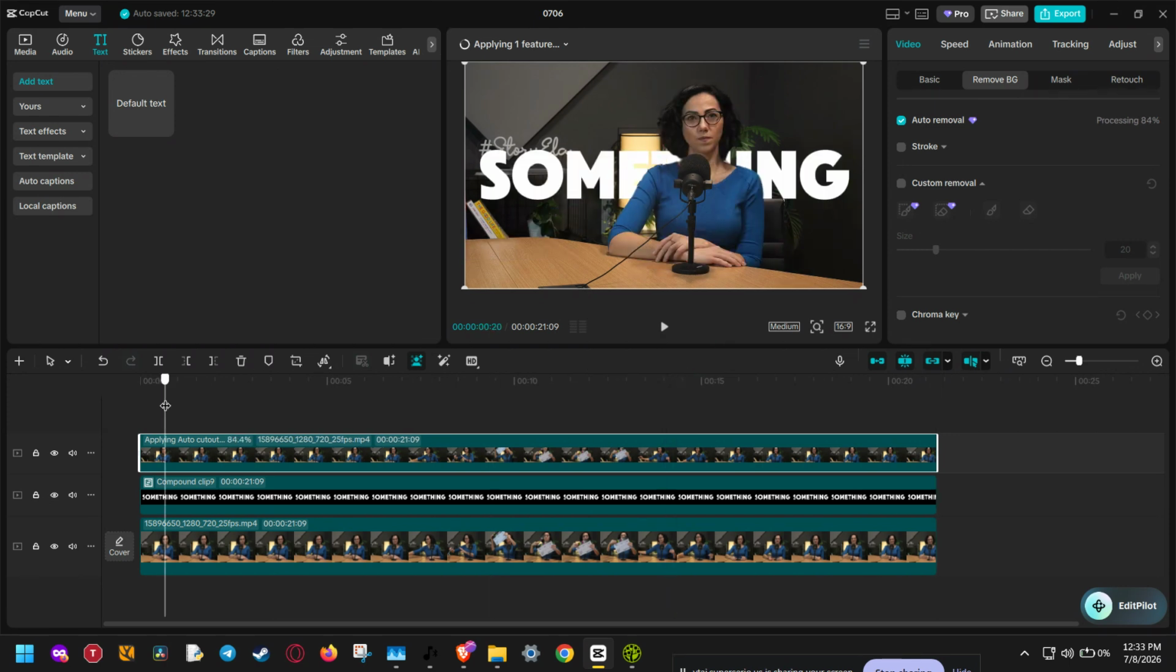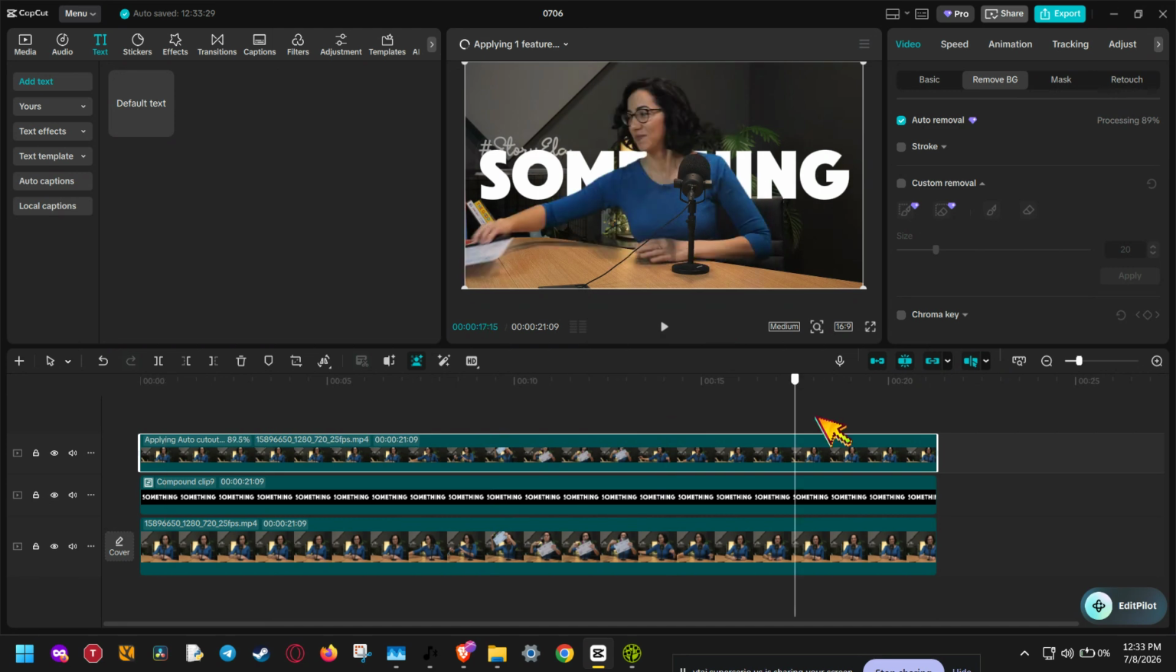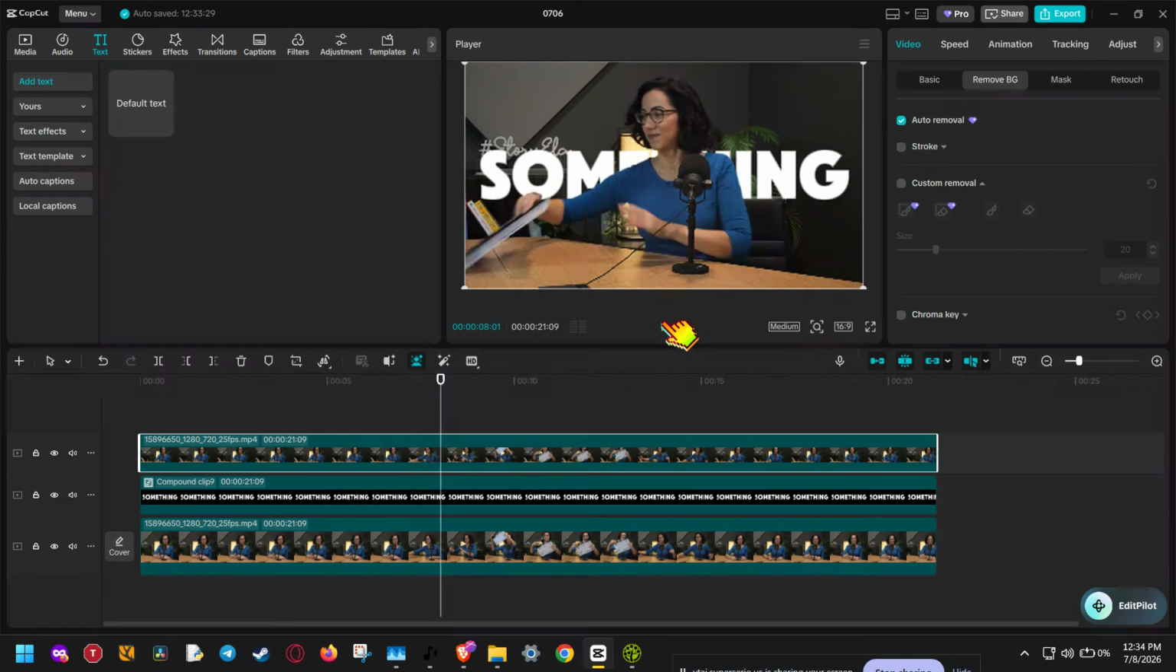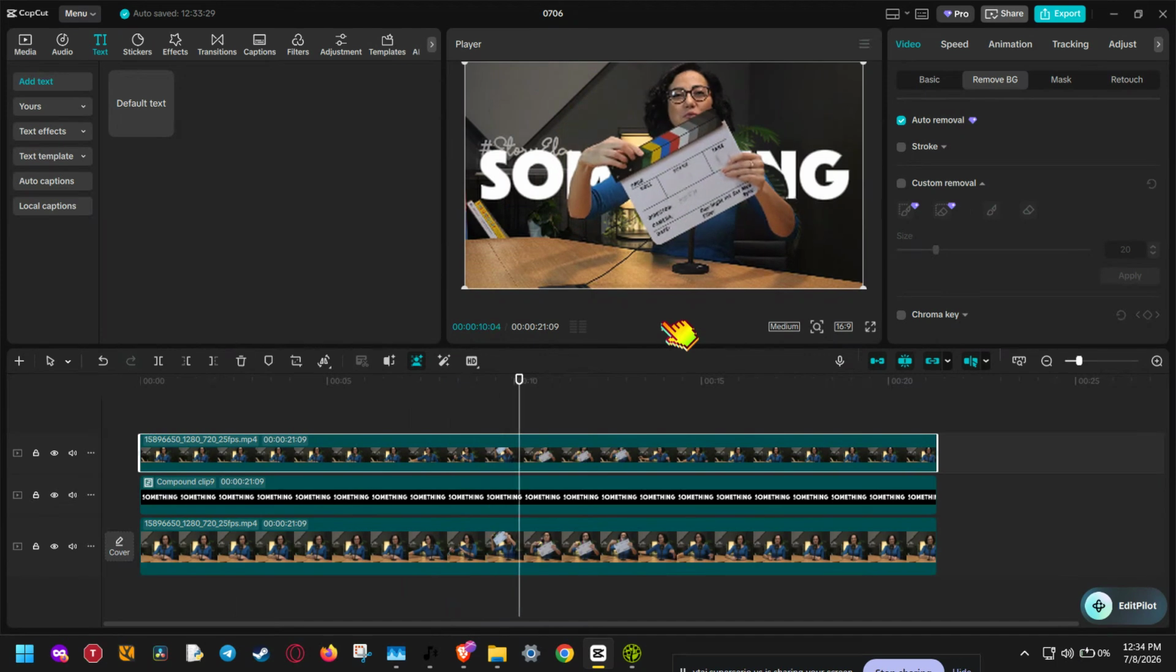If the auto removal doesn't look perfect, don't worry. You can use custom removal instead, especially if you're working with a free account and need more control over the export or the cutout process. Just refine the subject area until the person is isolated as cleanly as possible. The better the cutout, the cleaner the final effect will look.